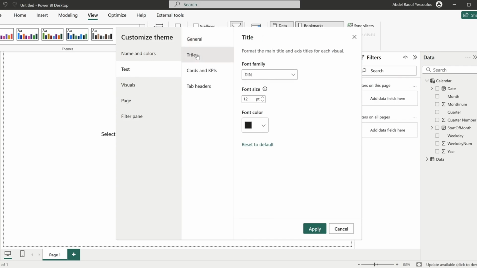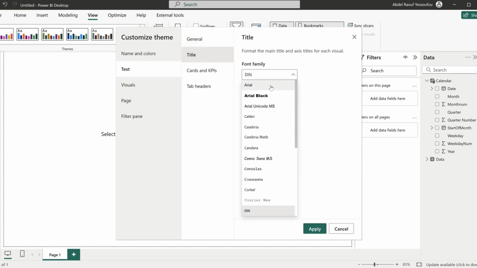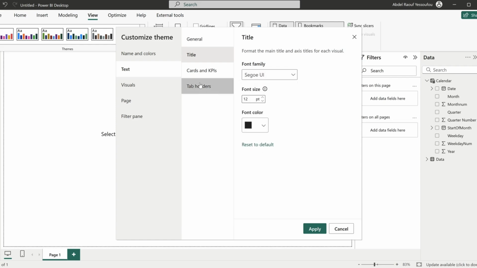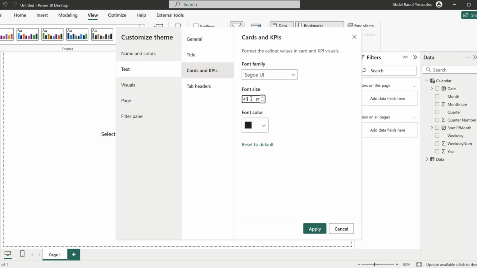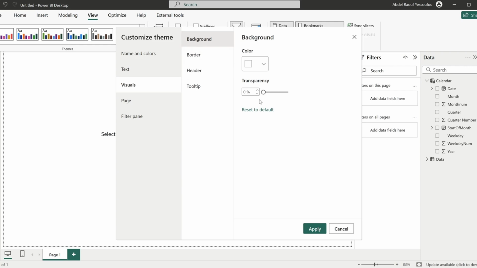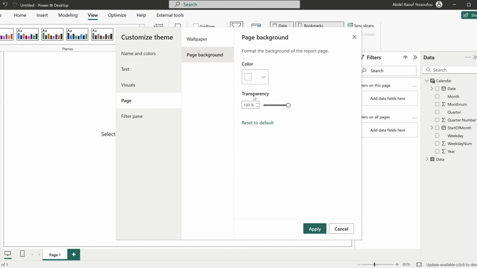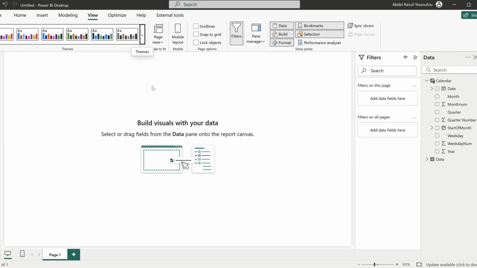And after that, let me check if there are other things that I can also change right away. Okay, so for title, I want it to be Segoe UI, cars and API. I want the font to also be Segoe UI, and then here the font size by default should be 30. Okay, tab headers, I think this is fine. We go to visuals, background by default, I want it to be transparent. I can leave the rest. Let's go to page, the page background, I want it to be transparent by default. Okay, so let's apply this, then now we can start.